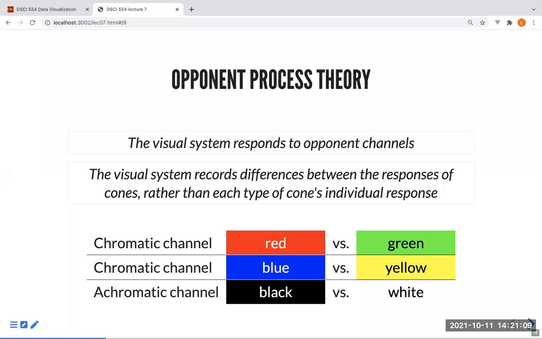So I didn't say it, but the number of blue detectors is much smaller than the red and green, and that's why the response is so low. So in order to compensate, what the brain is doing is making differences between the red and green and the blue and the yellow, and also black and white for what is called the achromatic channel. Achromatic means no color. Chromatic means that there is a color, okay?